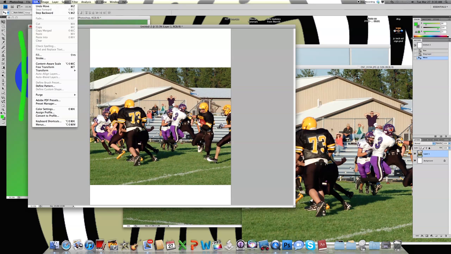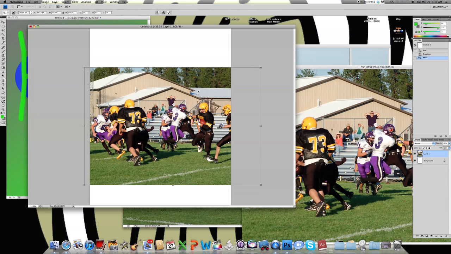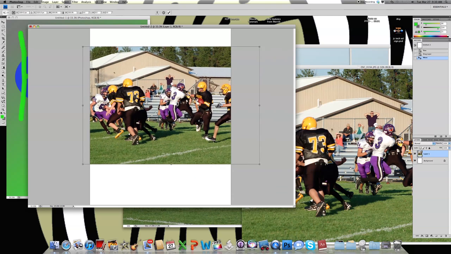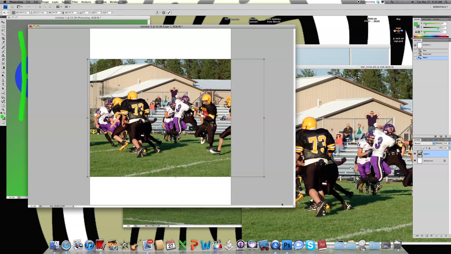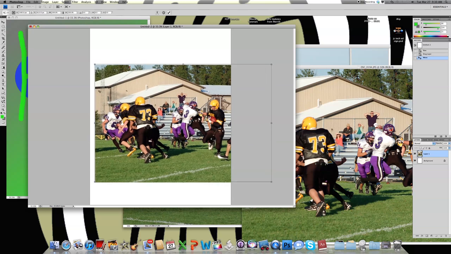I'm going to go to Edit, Transform, and Scale. And you can see the handles that pop up, and they're off the actual document. So sometimes if you don't see the handles that pop up when you do this, you may need to grab the picture and move it till you see them, or grab the corner of your window down here and make it larger until you can see these handles.